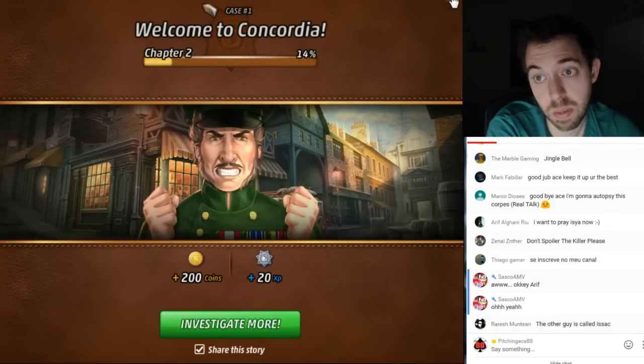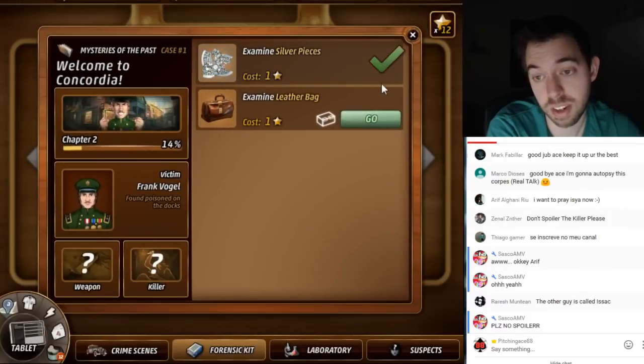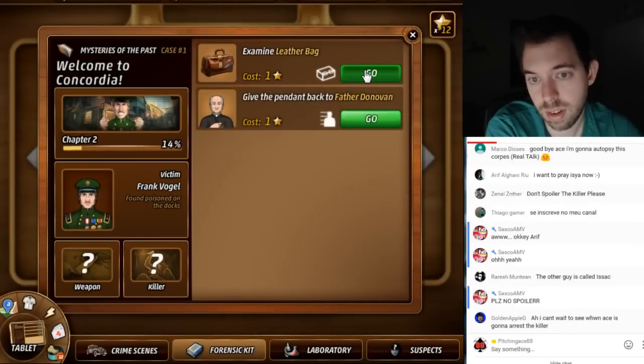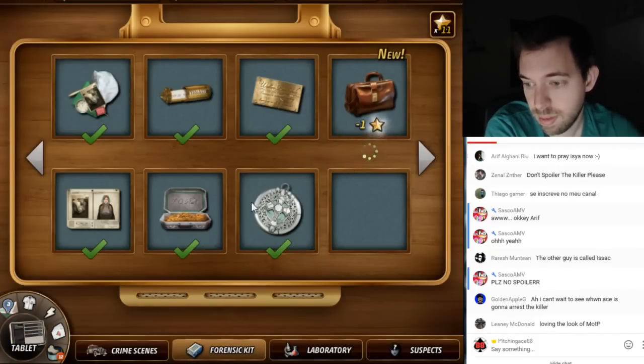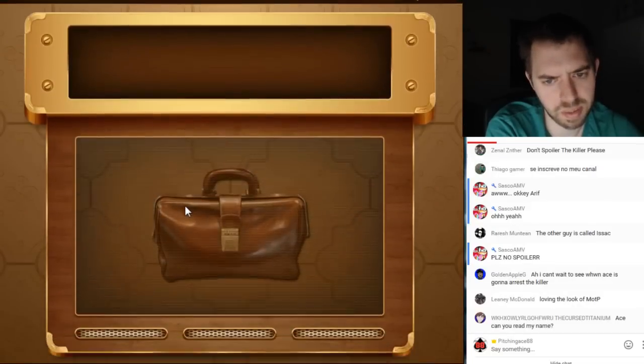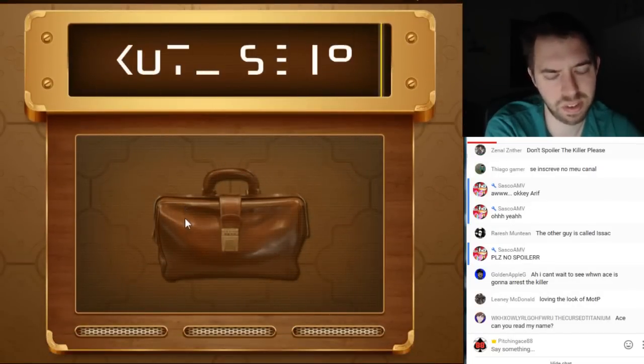Yep, so just know we have a mod in here, so if you guys spoil, you're going to get banned. I'm loving the book of Mysteries of the Past. Holy cow, man. Such a phenomenal job.